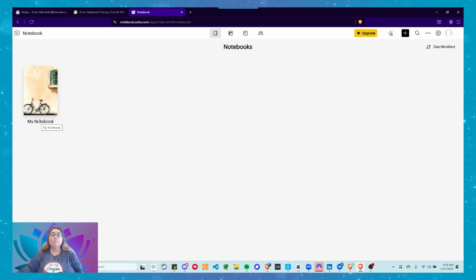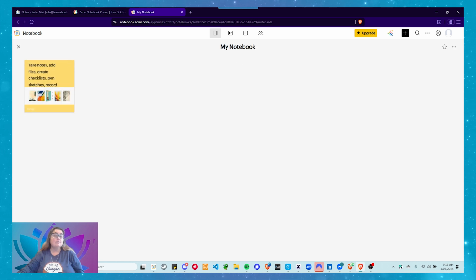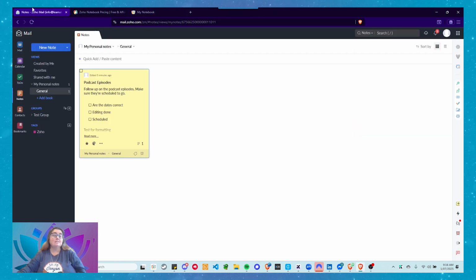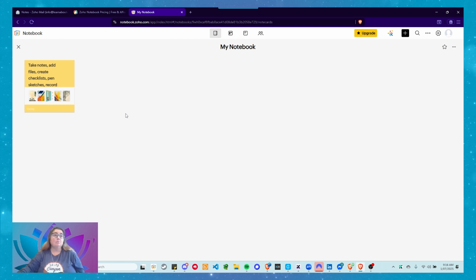You've got this My Notebook. Remember I said you can have multiple books? You can click on that and you can see all of the notes that are within your notebook. So it's not just that you can stay within your mail interface. You've also got the ability that if you don't want to be checking in your email, like if you're out, you can just run your notebook, bring up your notebook and look at all of the sticky cards that you've brought up or all of the cards that you've created.